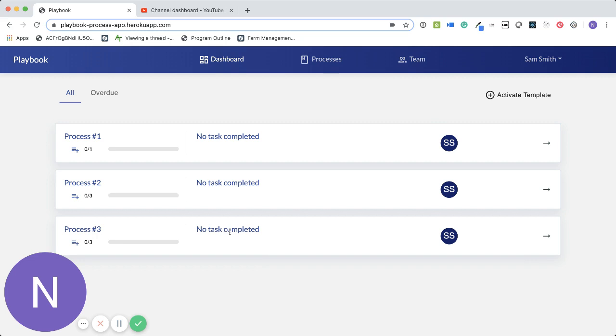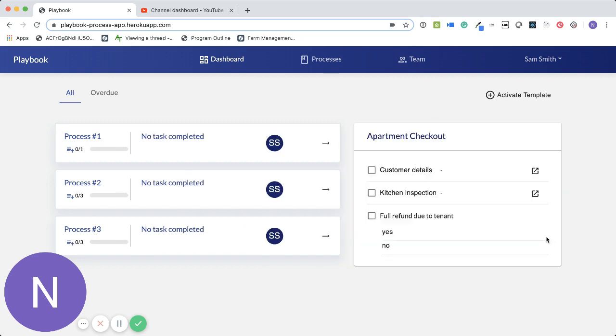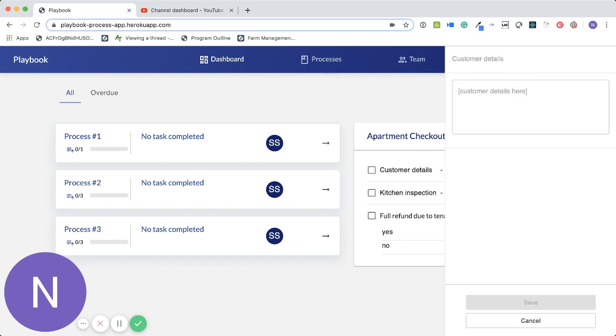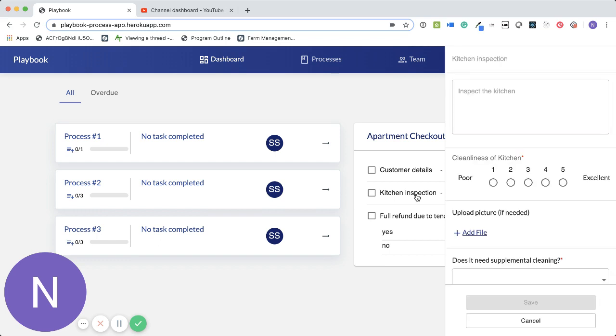But if I look at this process, this is called the apartment checkout. I would have customer details I can enter here. I would have a kitchen inspection. This would be a good example of what a more complex task would look like. The example for this process is, if I'm a property manager, I would be checking a tenant out of an apartment, and I would have a variety of tasks to complete during that checkout process. And one of them would be a kitchen inspection.